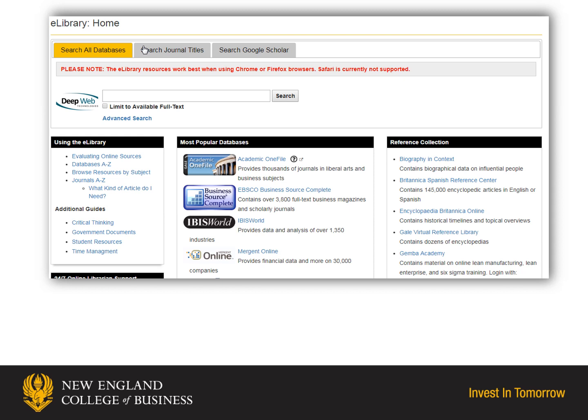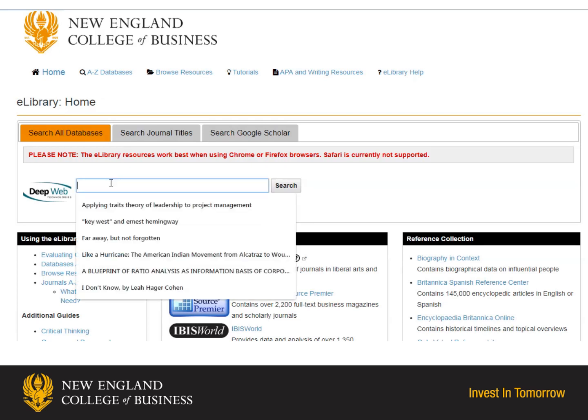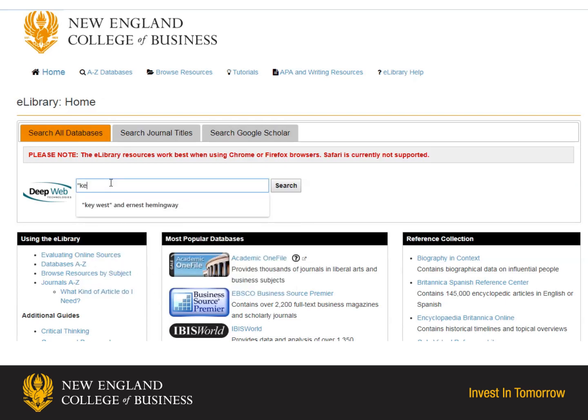At the eLibrary homepage, under the Search All Databases, you'll find a search box. Here you can enter your keywords and search several databases at one time. Let's try a search and review the options you have with this tool. In this example, we'll search Ernest Hemingway in Key West.